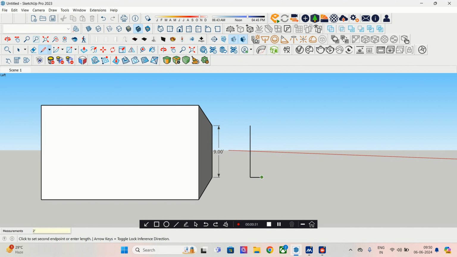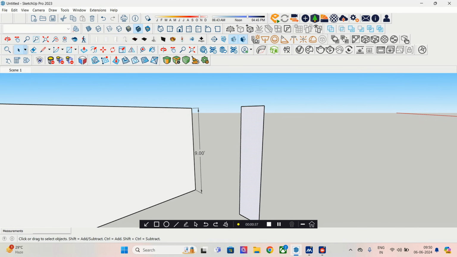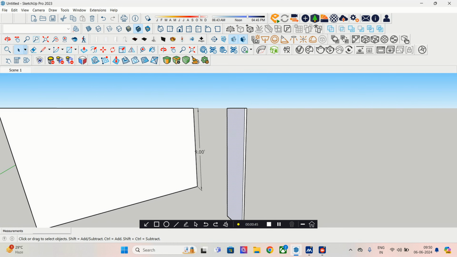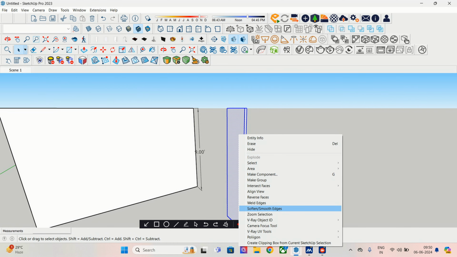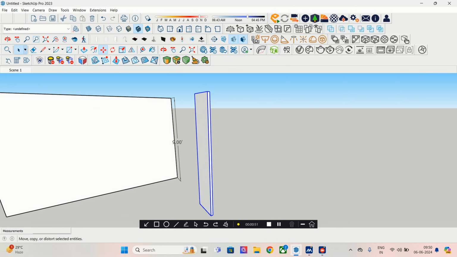I'll draw a 9 feet line which is 2 feet broad, and then I make a rectangle. Now with the push and pull I'm gonna extrude it 2 inches. I'm making a panel, let's say. Alright, and I need lighting, LED strip, LED lighting behind this. What I'll do, I'm making this a group.